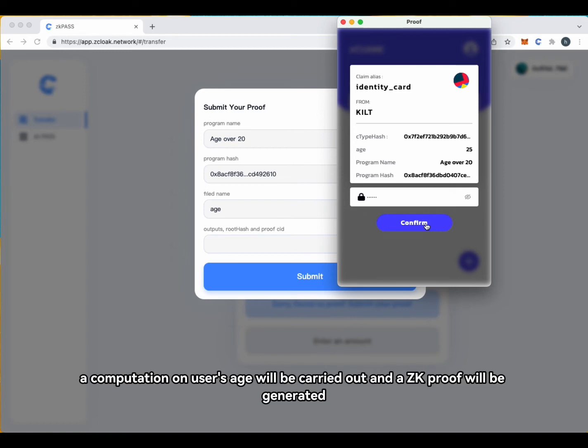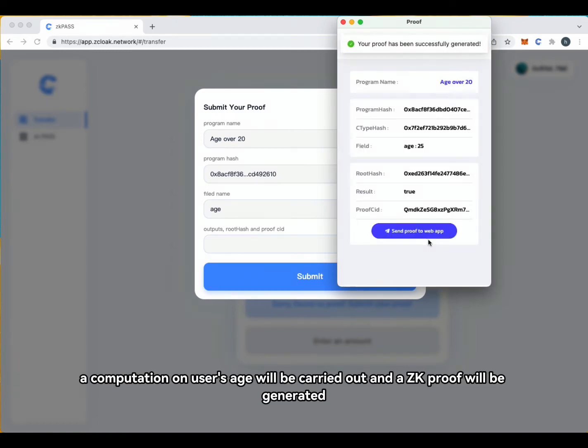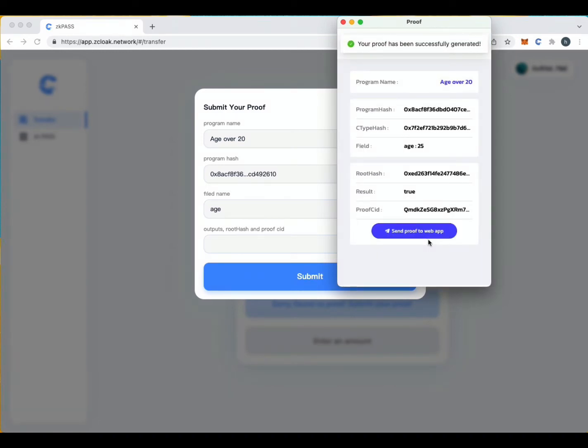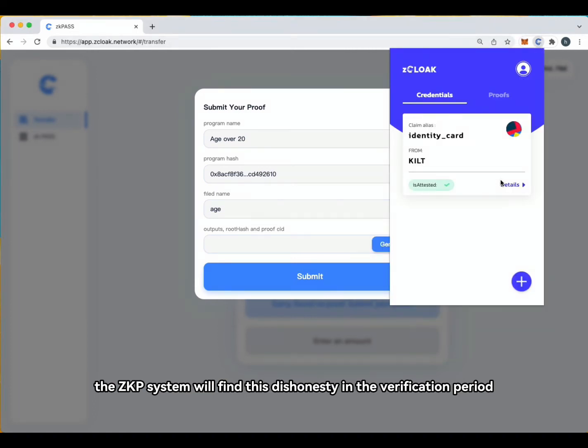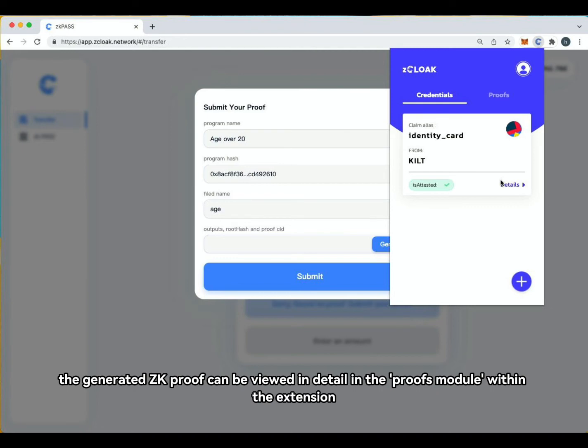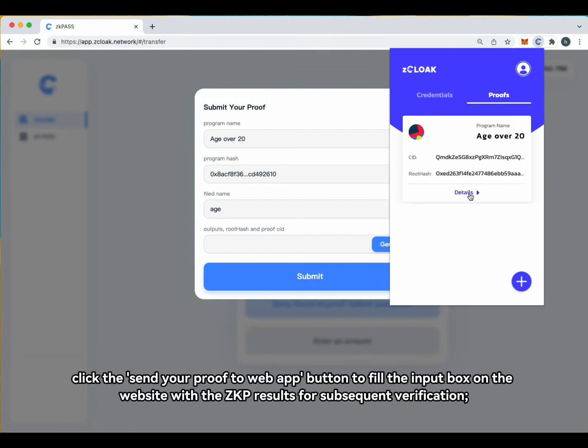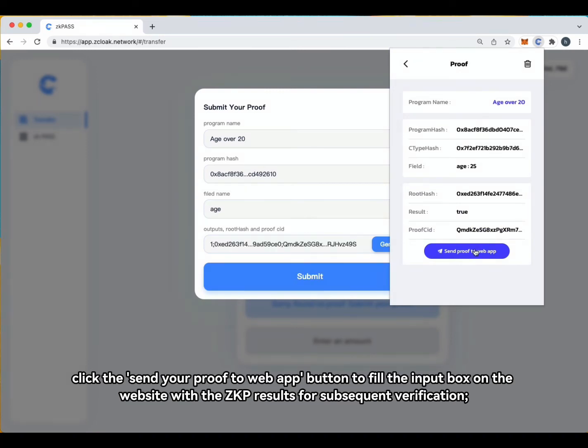A computation on the user's age will be carried out and the zk proof will be generated. If a dishonest user performs a computation using the wrong data, like using the ID number instead of the age for age testing, the zkP system will find this dishonesty in the verification period. The generated zk proof can be viewed in detail in the proof module within the extension. Click the Send Your Proof to the Web App button to fill the input box on the website with the zkP result for subsequent verification.